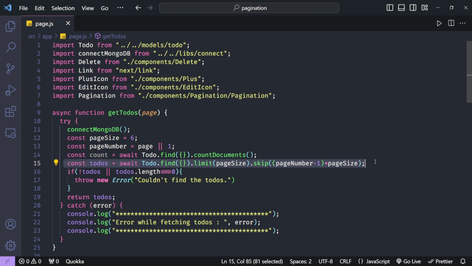We are doing this because when we are in page 1, the page number is 1, and 1 minus 1 is 0, multiplied by 6 is 0. That means it skips 0 to-dos and returns the first 6 to-dos. Similarly, when the page number is 2, 2 minus 1 multiplied by page size gives 6, which skips the first 6 to-dos.